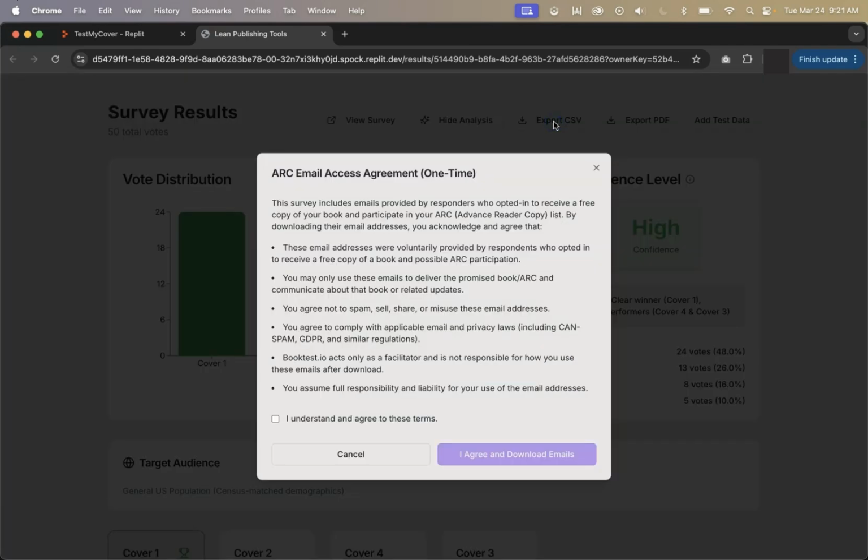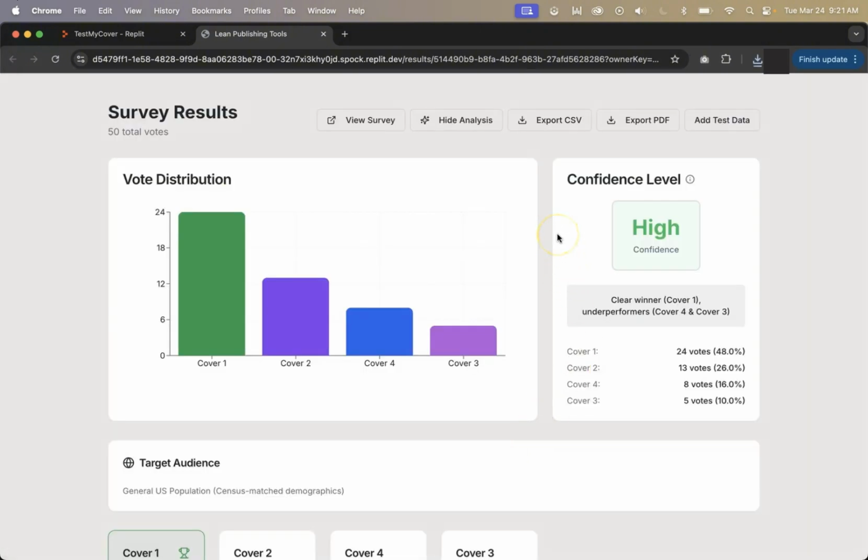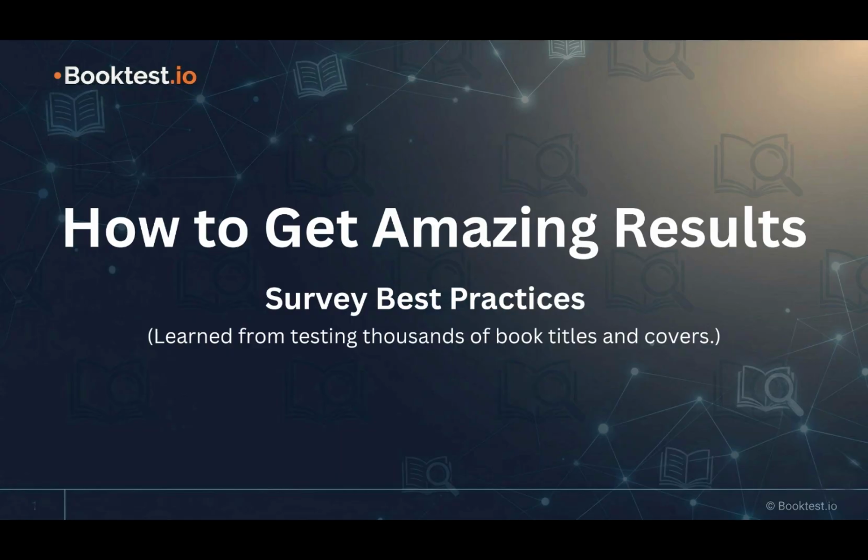If this is your first time exporting BookTest data, then you will be asked to agree to our terms about the opt-in emails. These are real people, and we need to be respectful about how we use their emails. Okay, those are the basics. Now, if you have a few more minutes, I can give you some tips that I've learned from testing thousands of titles and covers. These tips can help you get better results and, I believe, sell more books.